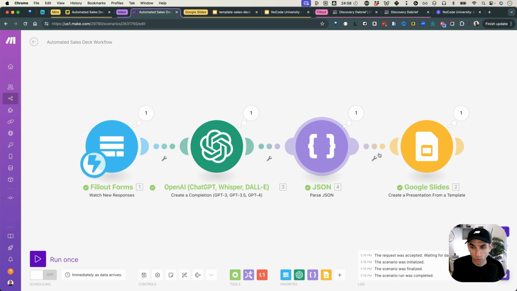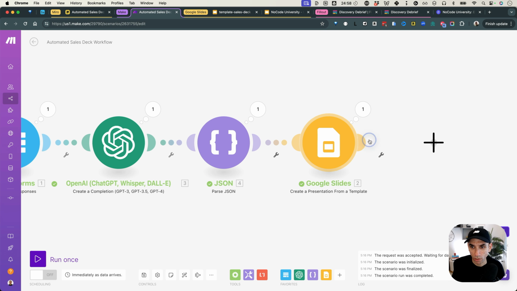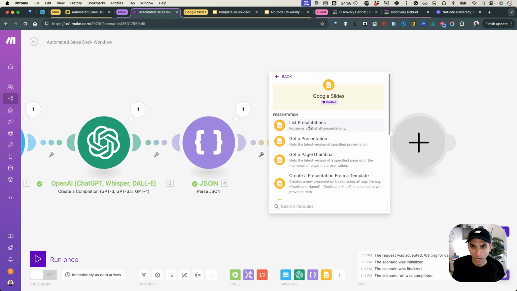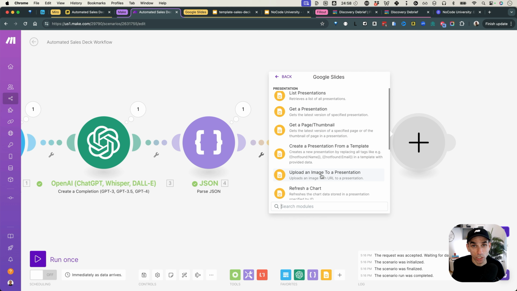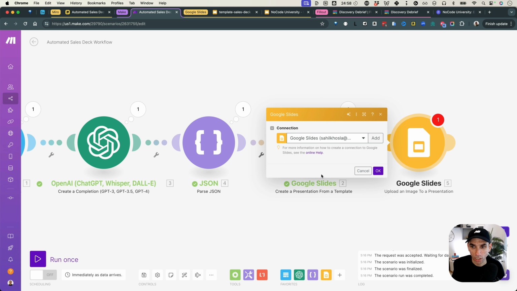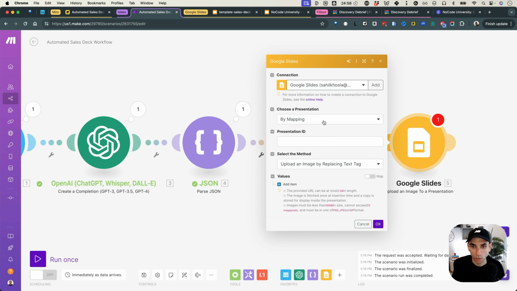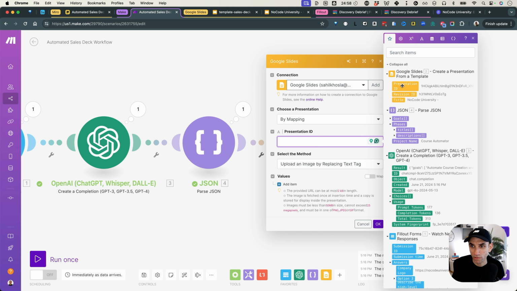So what we need to do, the first one is easy. We are going to add one more module here, which is the Google Slides module. And then here, there's an option to upload an image to a presentation. So click on upload an image. Same thing, same account. And the presentation ID this time is going to be by mapping instead of by dropdown because we won't know the presentation ID ahead of time. So I'm going to click on by mapping. And the ID is going to come in from the previous step where we got our presentation created.